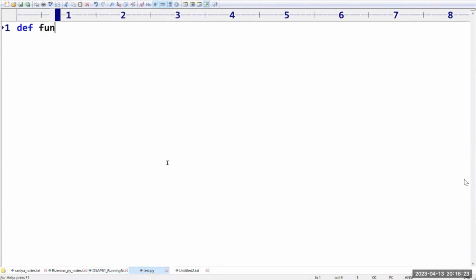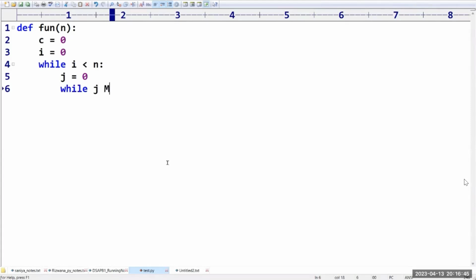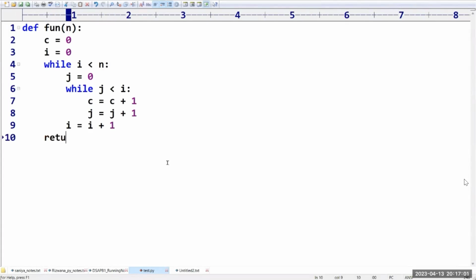I want to define a function which takes an input n, with count initially 0 and i initially 0, while the value of i is less than n. How many times is this loop going to run? n times. Again, I am taking one more loop, while your j value is less than i. Have you observed? There is a dependency. Count is equal to count plus 1 and j is equal to j plus 1. After coming out of this, i is equal to i plus 1. And at last, we return the value of count. Now I want to print when n is equal to 100.